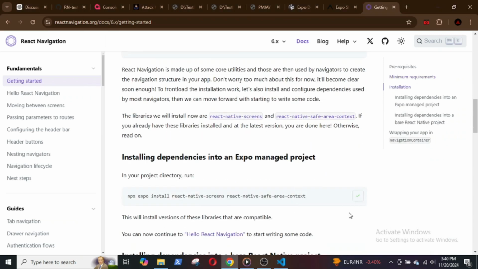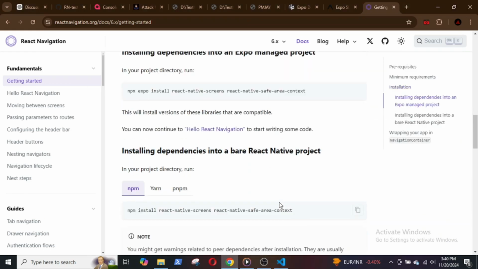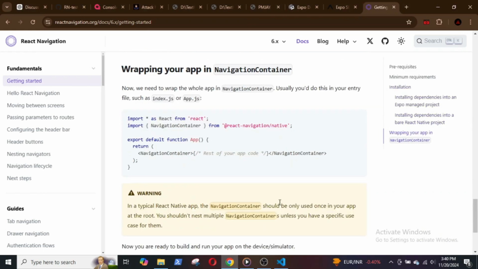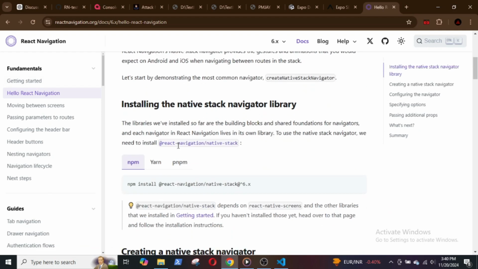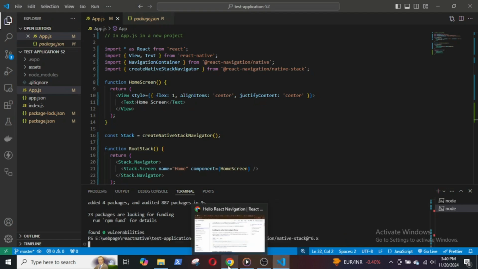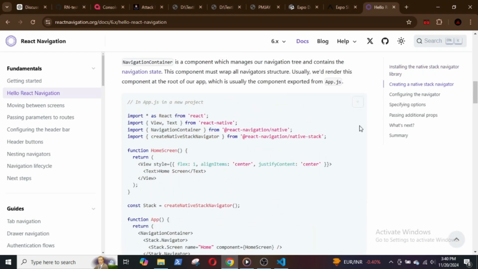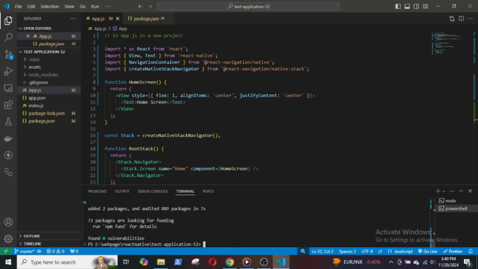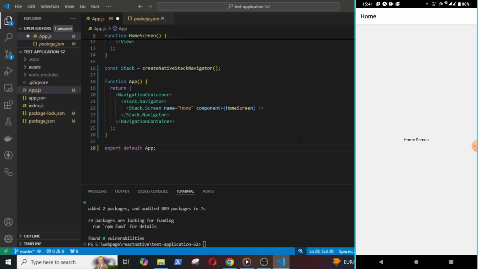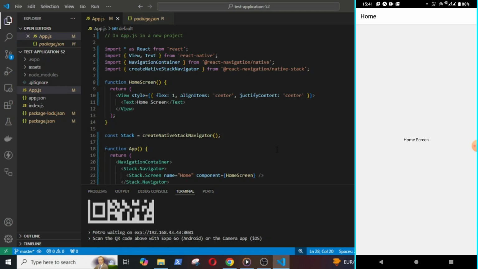Then install React Native Screens and React Native Safe Area Context. After that, go to the next page in the documentation and install React Navigation Native Stack 6.x. After the installations have completed, copy these lines of code from the documentation and paste them in the App.js file. The home screen is the default or first screen in the application, and all the screens must be placed within the navigation container in the App component.